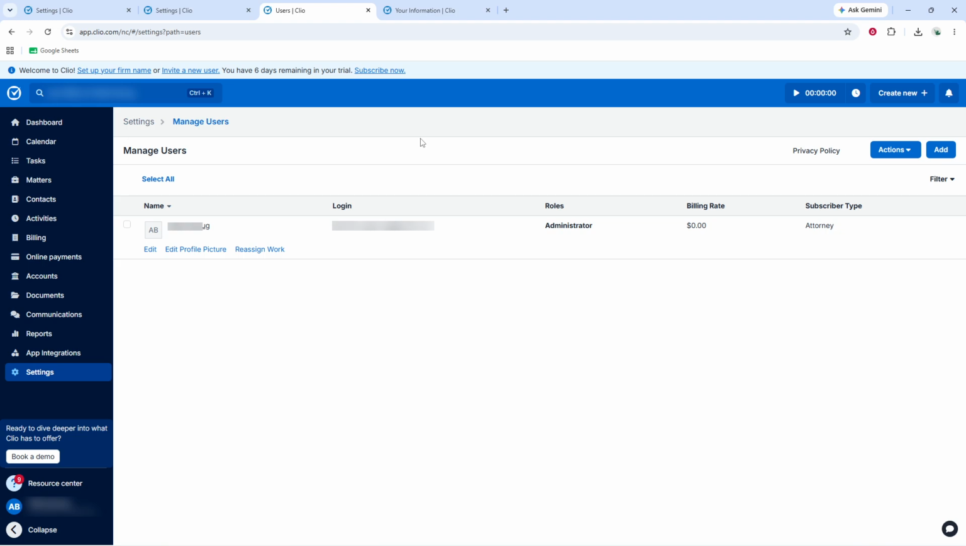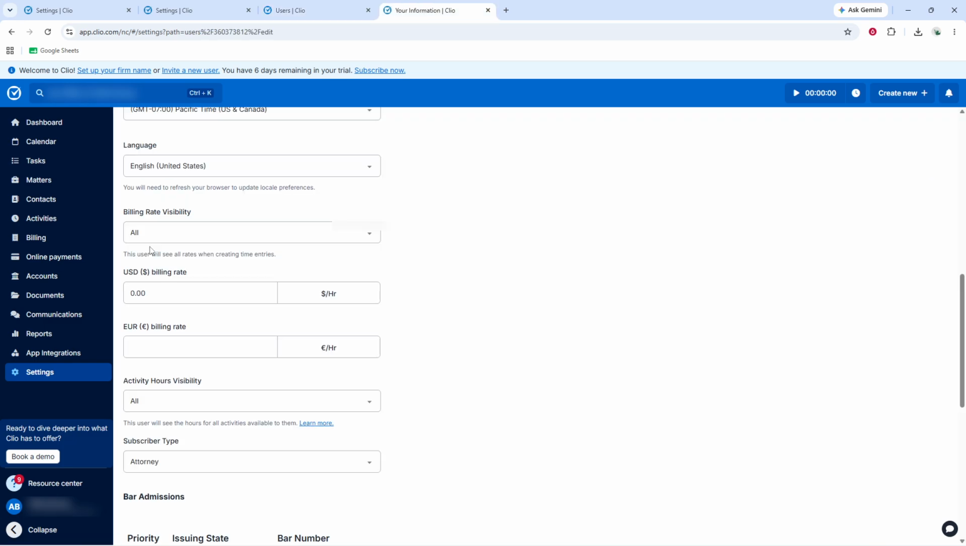Find the person whose hourly rate you want to update, then select their profile to open their details. Once you're on the correct user record, click Edit so you can make changes. After that, scroll down until you see the Billing, Rates, or Hourly Rates section. The exact label can vary a little, but you're looking for the area where that user's billing rate is stored.